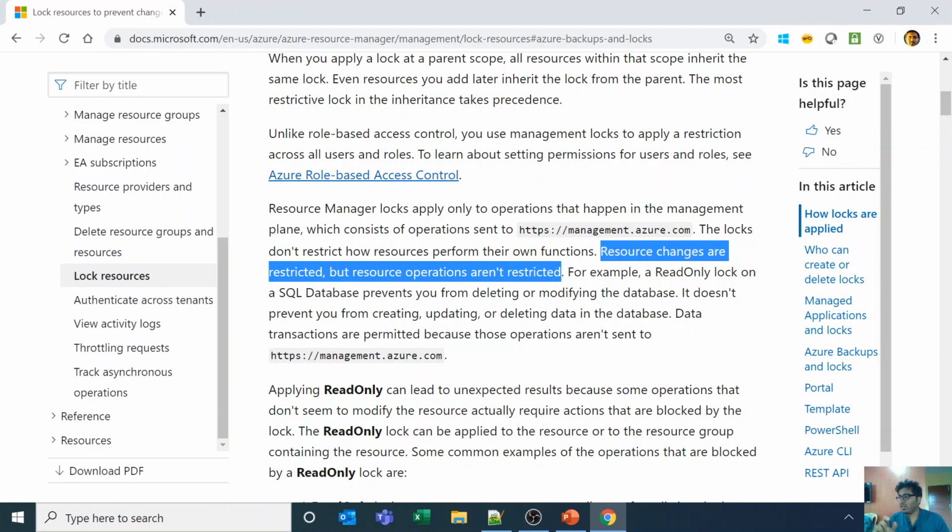No. All these locks at the management level, or the management plane, are preventing you from managing your resources, from deleting or modifying the resources, not what runs within the resource. Say you have a VM, or you have a function, and there is code within the function, that is not getting stopped or started like that. So this is very important to understand.